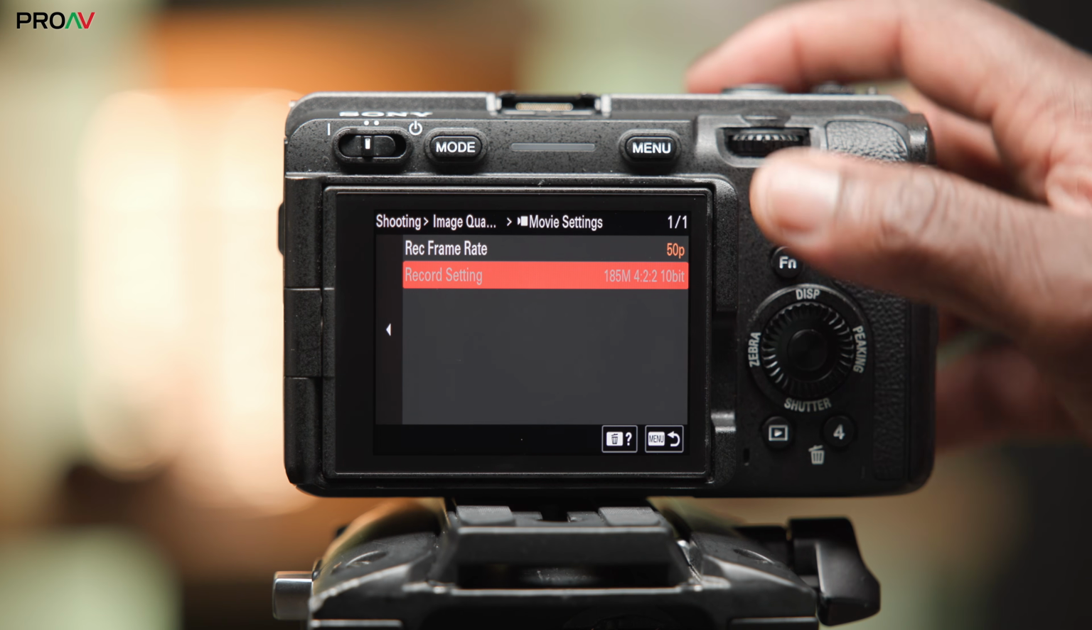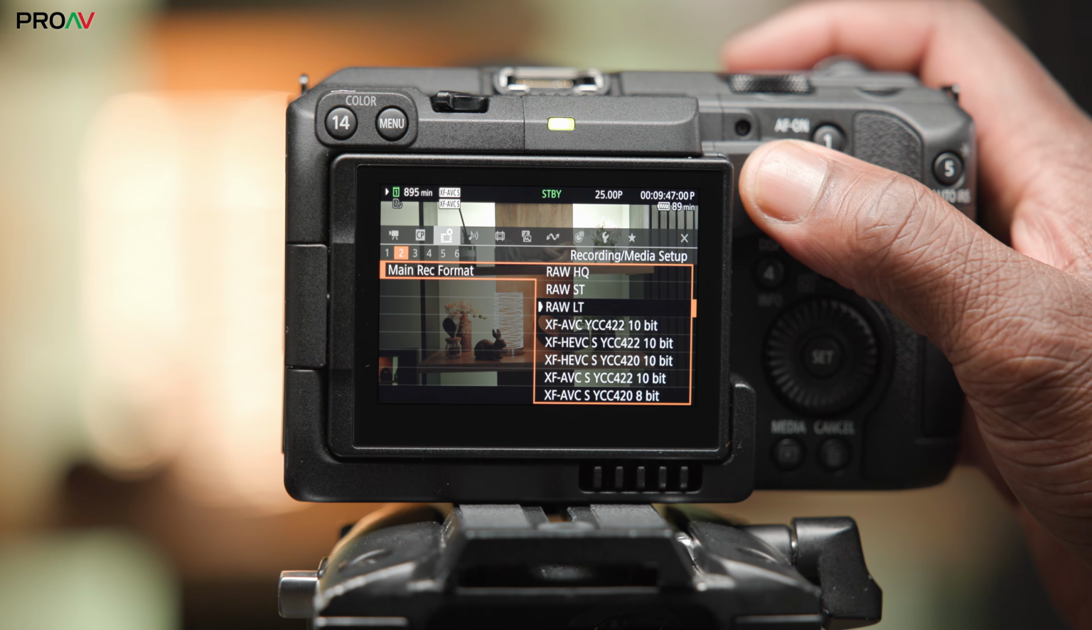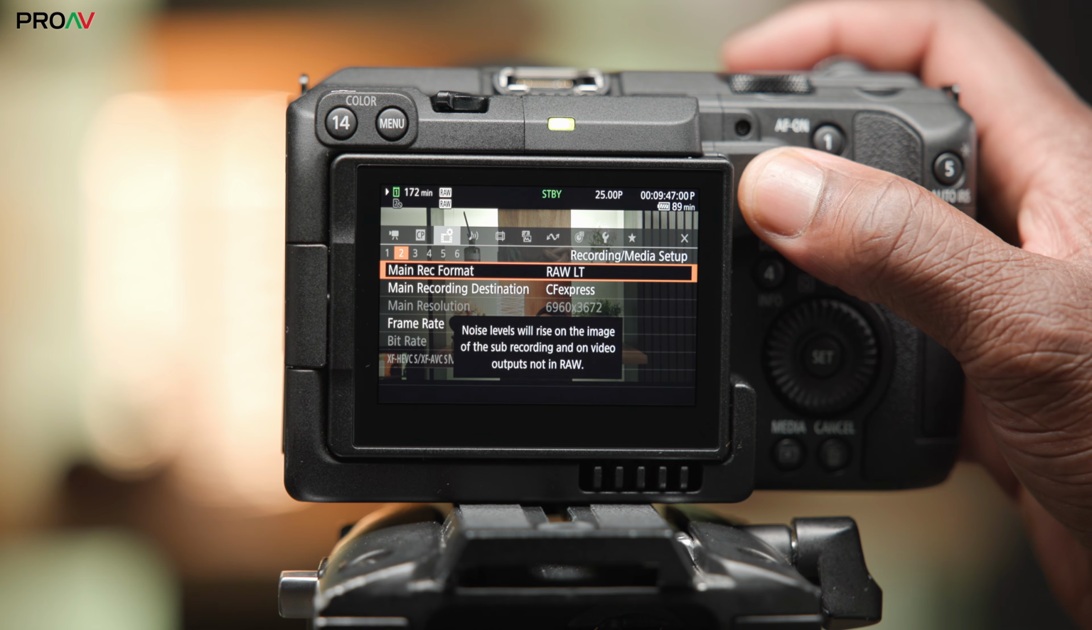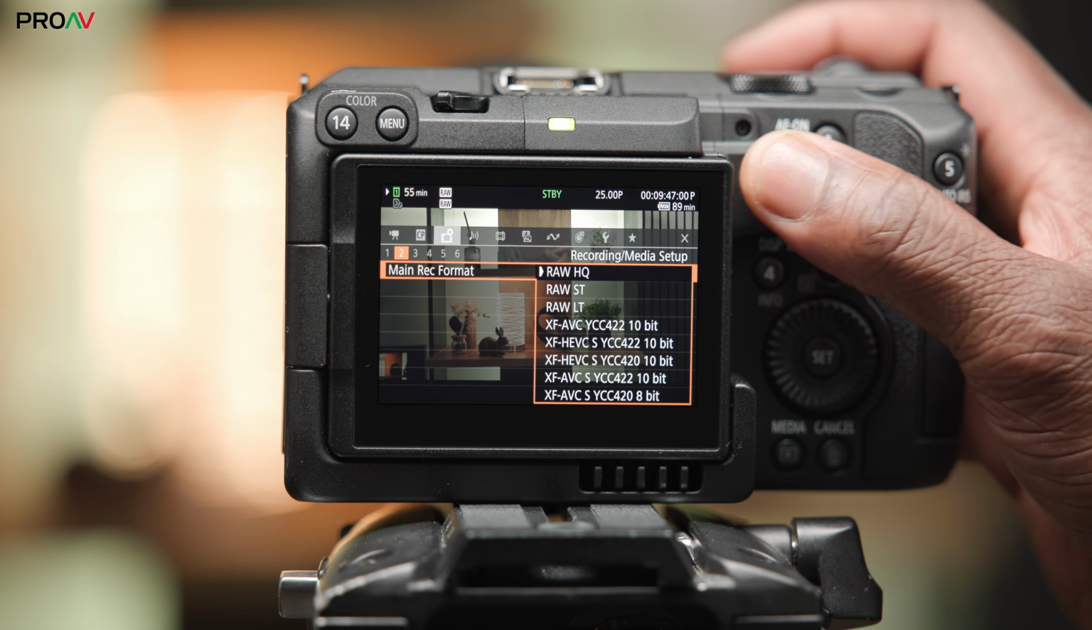Now with the Sony FX3A covered, let's move over to the Canon C50's internal codecs and formats. There's a lot happening here with the Canon C50, with 4 internal codecs available, including a RAW video format. Let's first start with XF-AVC-S.